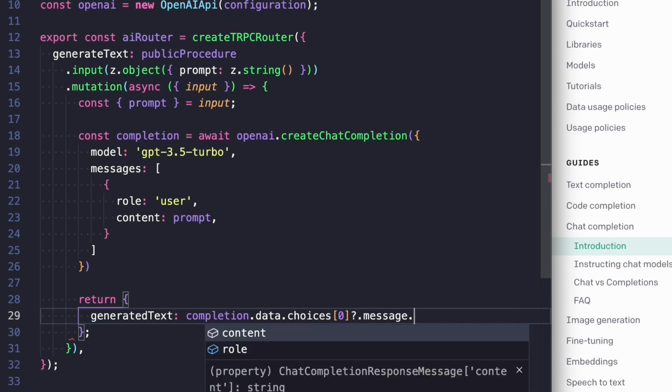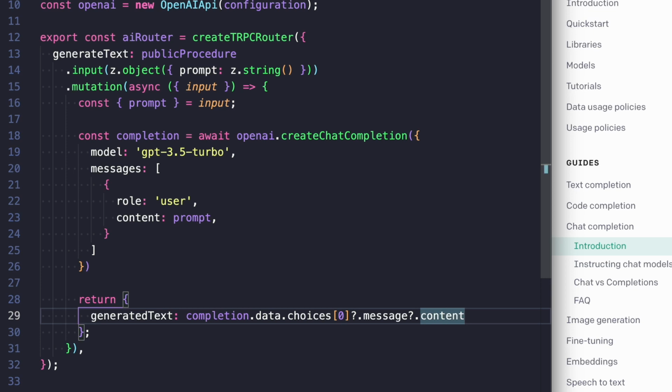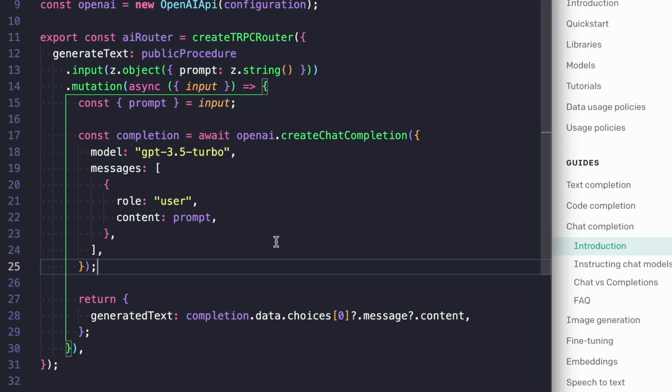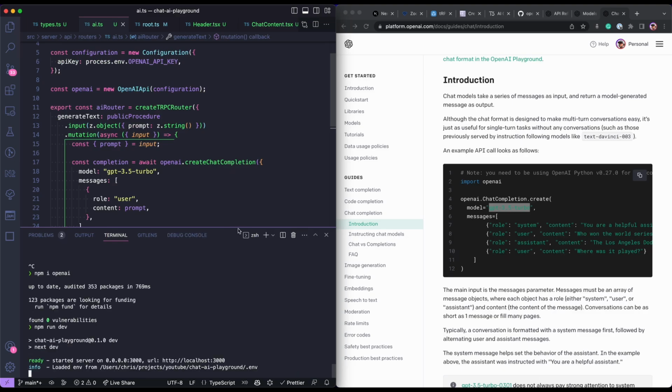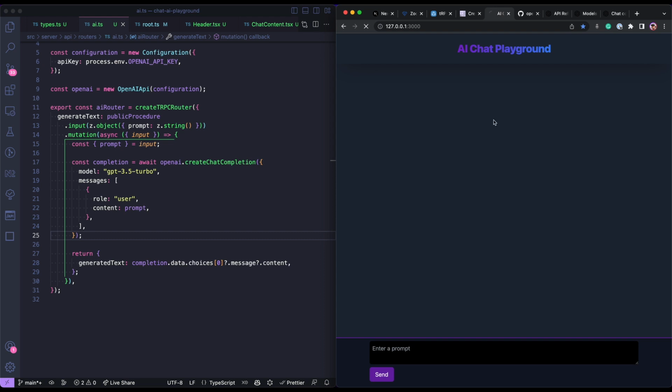Message. And then after message, we have content. So we don't care for the role, we just care for the image. Okay, no error handling for now. Let's just see if this works at all. Let's run the project again, and let's find out what happens if we try to submit something.